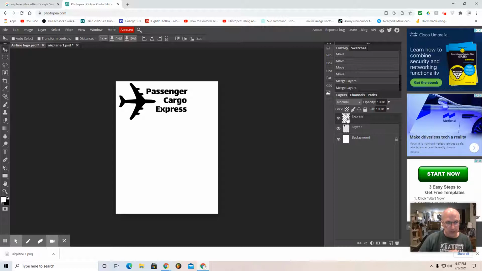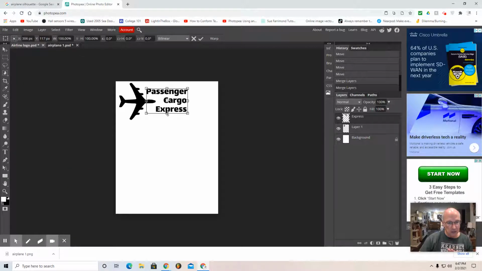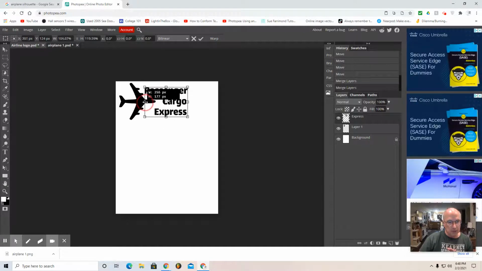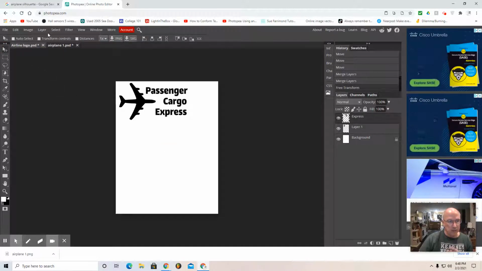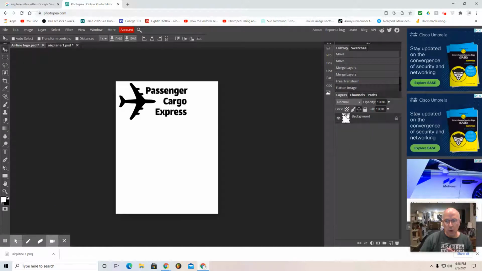Now I have the option of editing by going edit, transform, scale, and I can stretch it a bit and make it fit really nicely. Try to think about, you see, maybe not so much. All right, I'm going to live with that. At this point, I can even merge all the layers. Layer, flatten image. As you see, all my image became one and it's locked.